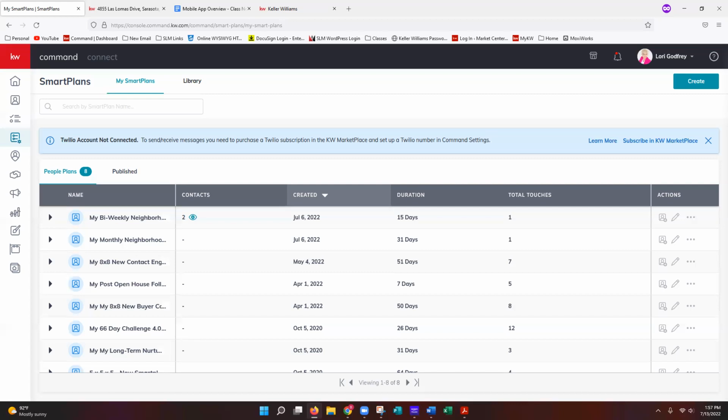Unfortunately, this app does not connect to Market Leader. It's directly linked to KW Command. It's provided by Keller Williams International, so it does directly link to the KW provided website as well.